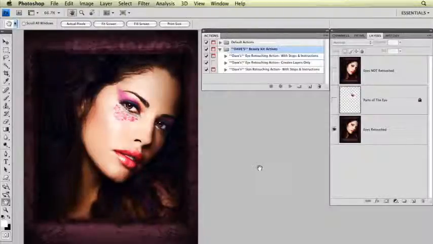Okay, we're going to be doing some eye retouching. And eye retouching is a little bit more complicated than a lot of other retouching because there's just so much involved. And the eyes are so important to a portrait or to a headshot, any kind of photo that you're really showing the face. The eyes are really just the most important part because that's the first thing we look at when we look at somebody's face, is their eyes.